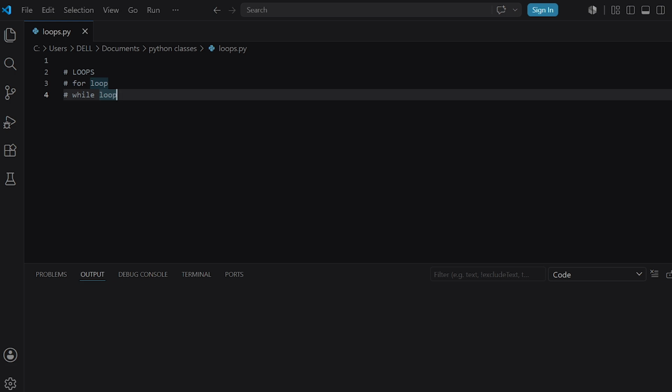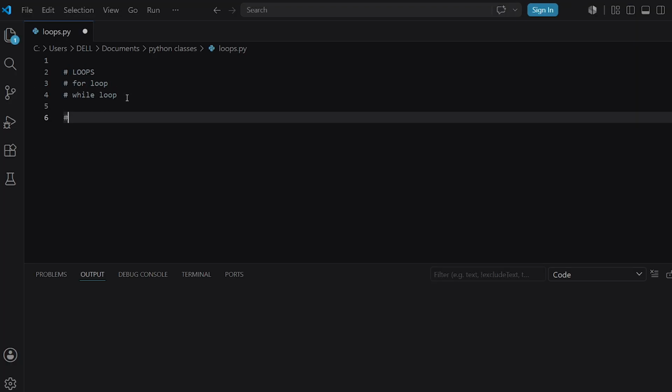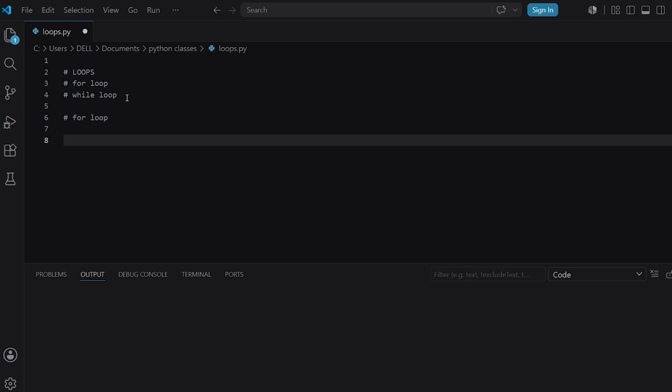Loops are used to repeat the execution of statements or programs. In Python, we have two types of loops. We'll have the for loop and the while loop. So let's start with the for loop. And this is how it works.